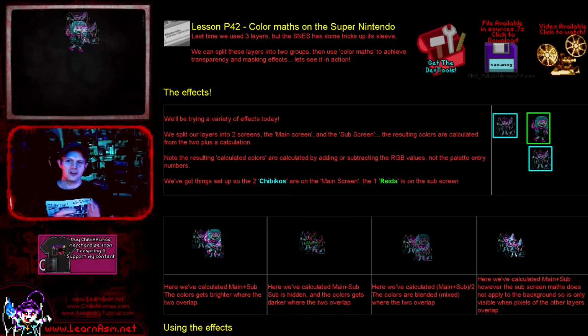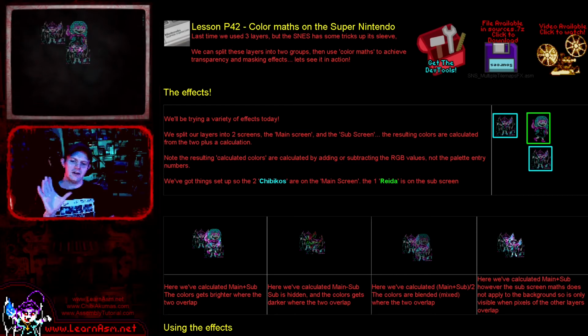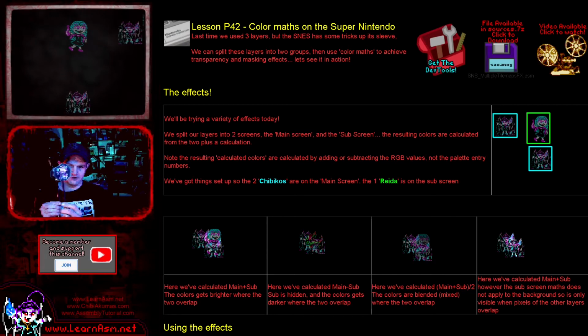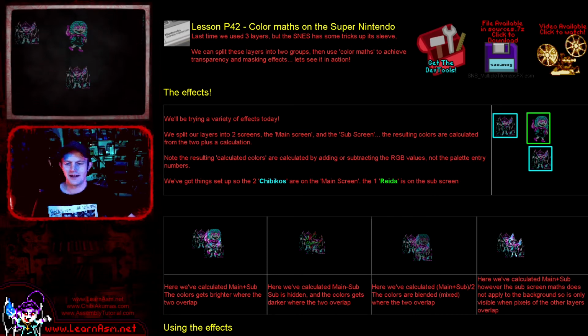What this does is it will take a set of layers. We can combine the layers into 2 groups, a main screen and a subscreen, and then we can apply mathematical operations to the red, green, blue components of the 2. And what this means is that when the 2 layers overlap, the overlapping part will have some kind of mathematical operation applied. Now we can't do incredibly complicated things, but we can do addition and subtraction, and this allows us to do effects like you can see above, which is a transparency effect, and it can also do masking effects where the 2 layers overlap. The one layer will remove the other layer, and we can do some quite nice stuff with this.